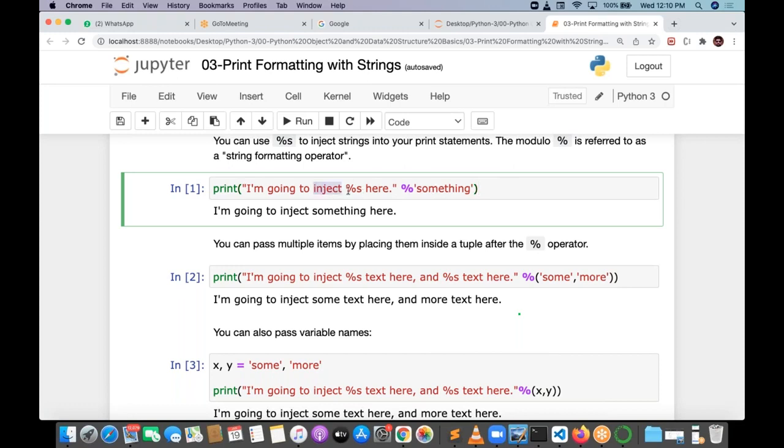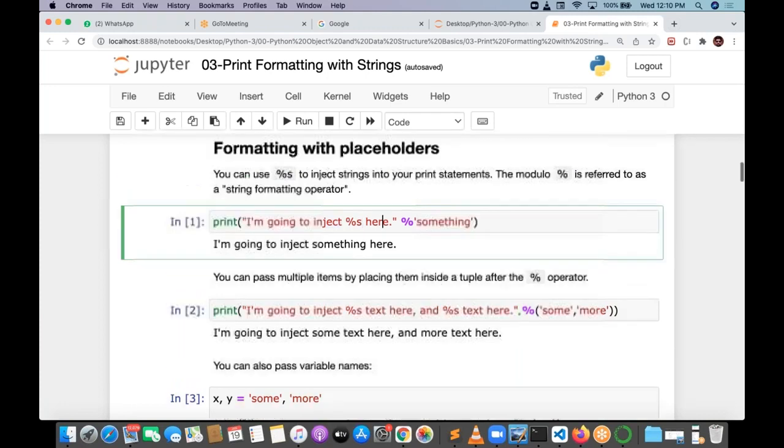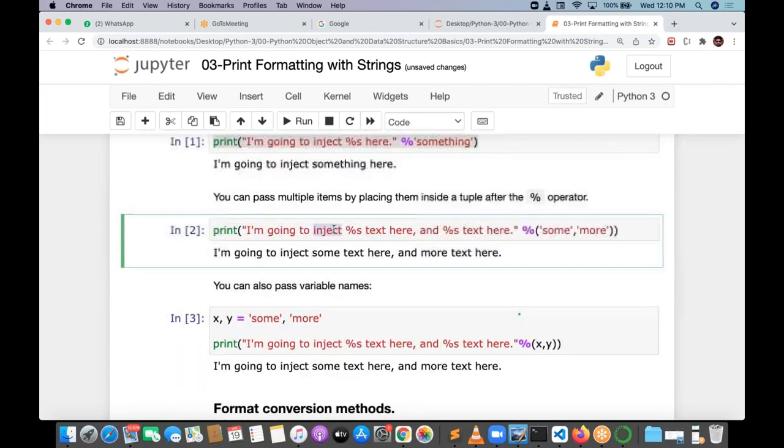I am going to inject a %s here. So what is the %s here? Percentile s is string. %s is string. Okay, let me do something. I am going to inject %s text here and %s text here, with percentile and parenthesis. In the last process we did the dot format method. Then this also works.